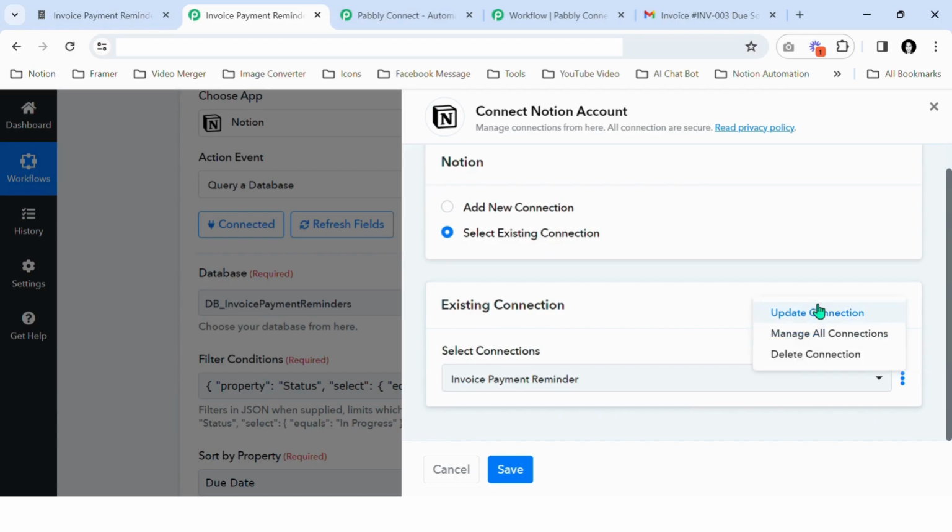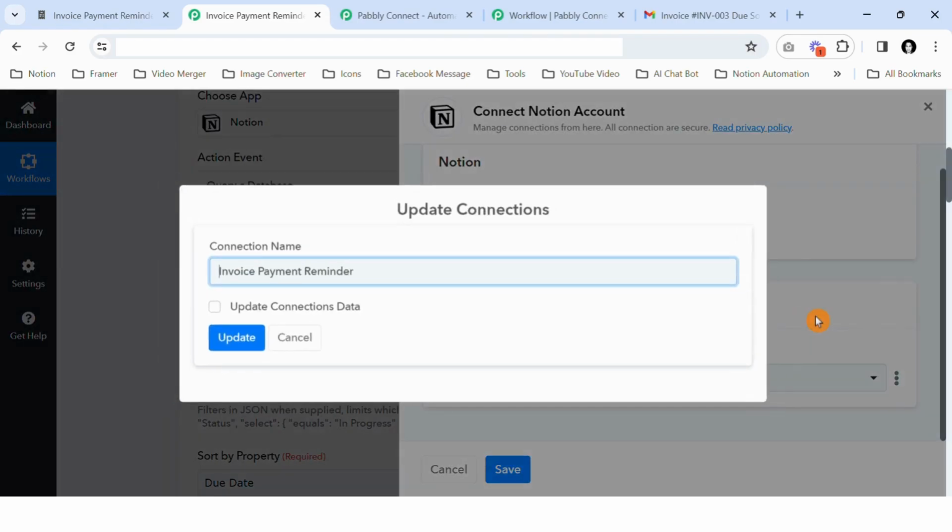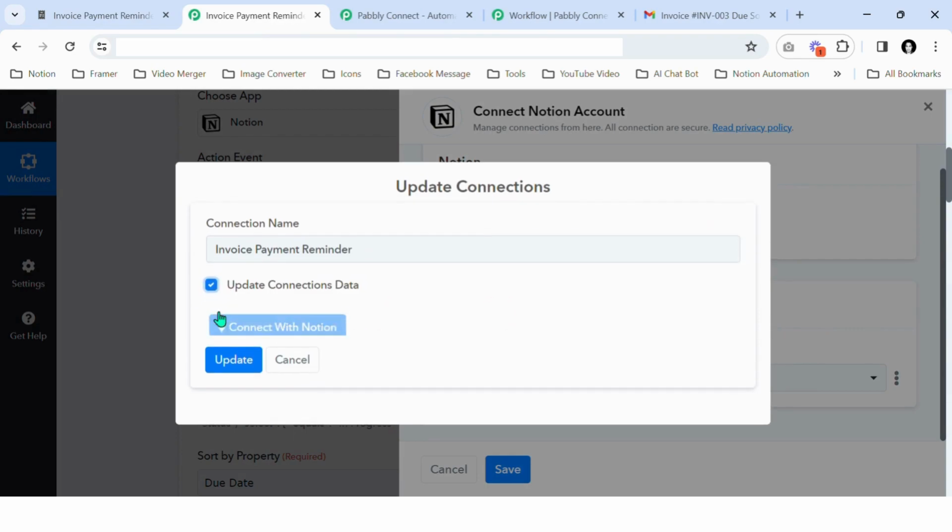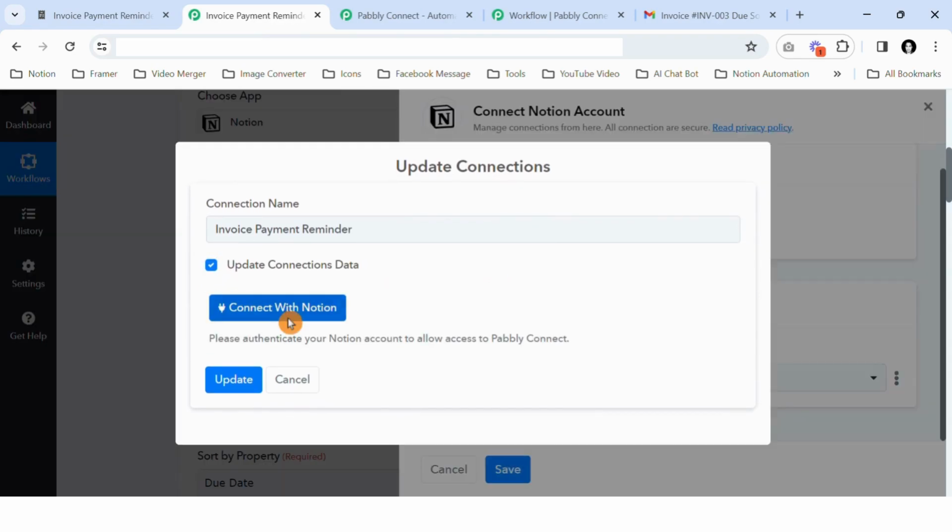Once you click on update connection, you can click on this checkbox and click on connect with Notion. Once you click on connect with Notion, it will open up the login page for your use case. Whatever Notion account you have registered under Notion, you can select that account and click on select pages. Once you click on select pages, it will show you all the different templates that you have enabled on your workspace. Click on the particular template that you have copied onto your workspace with the desired name. So let's say you copied this template that I have given access to you in Invoice Payment Reminder, so that will be reflected over here.